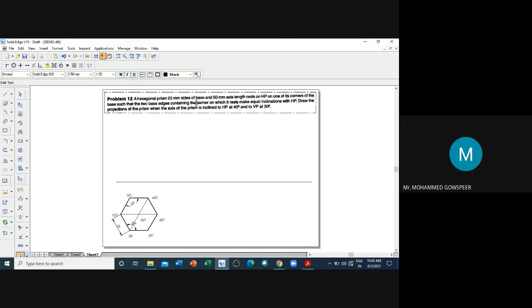Now base side is 25 mm, axis side is 50 mm. So here from the center location of the center line, this is the axis. Now what is the height? 50 millimeter.